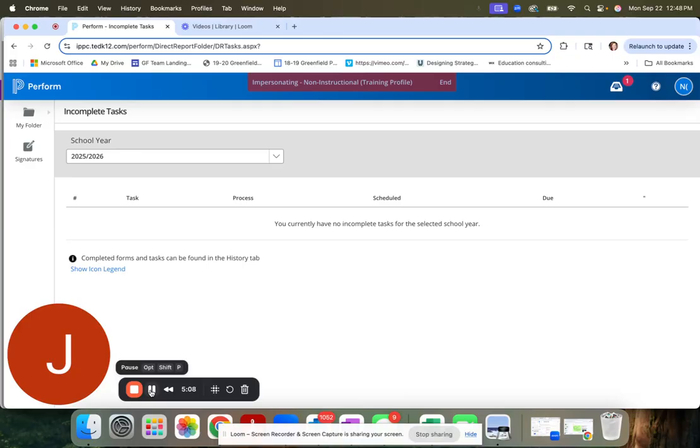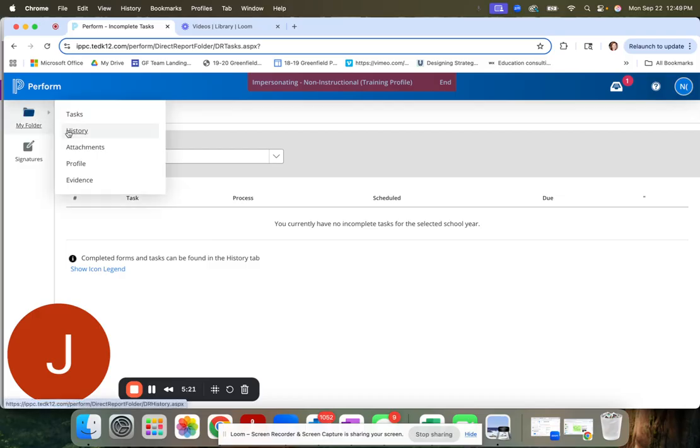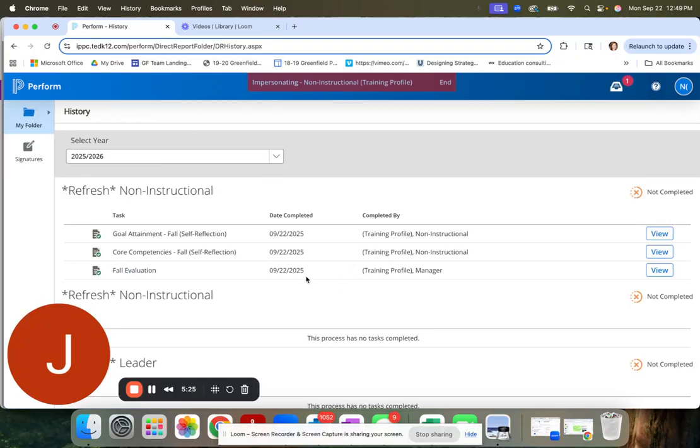Now, how do you know when you're done? You're done when you can no longer see any tasks in your incomplete tasks screen. You can also check to make sure you see your completed forms in your History tab.